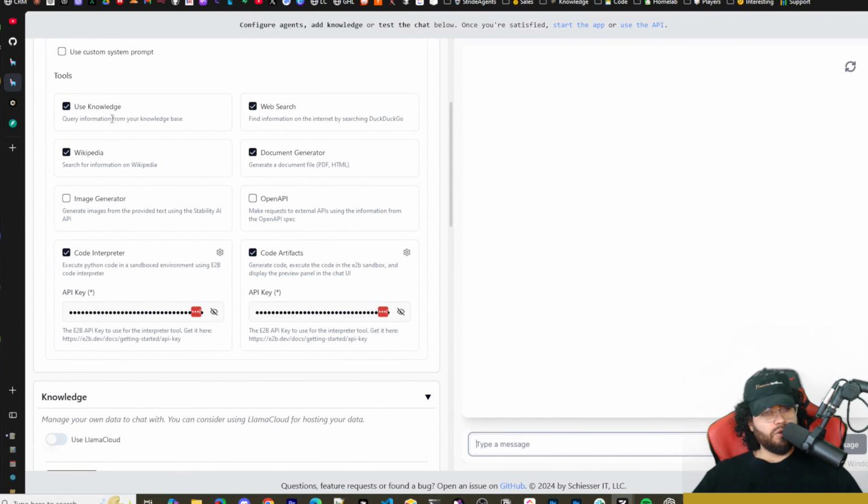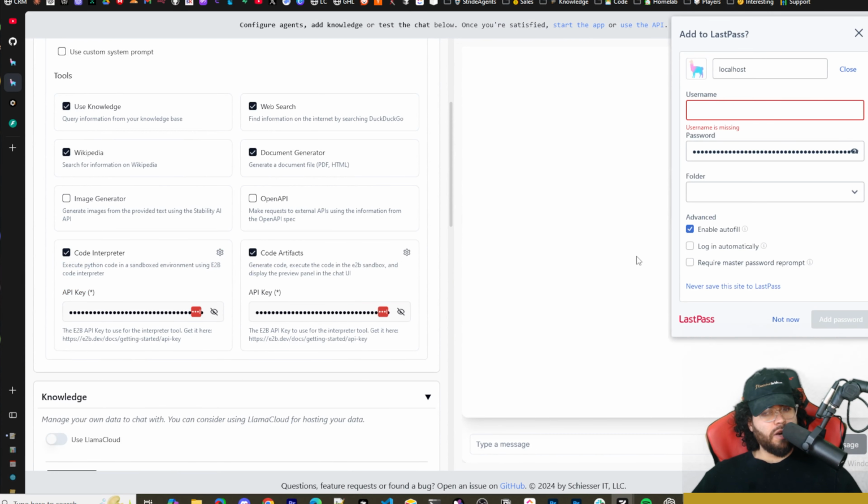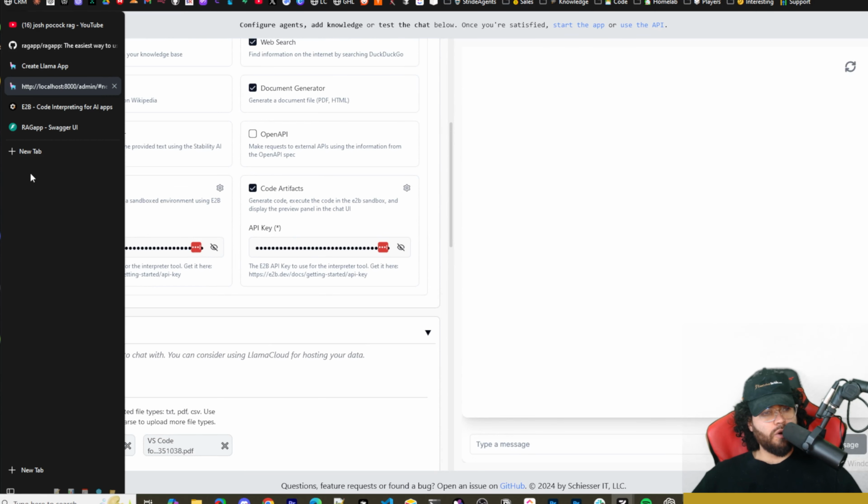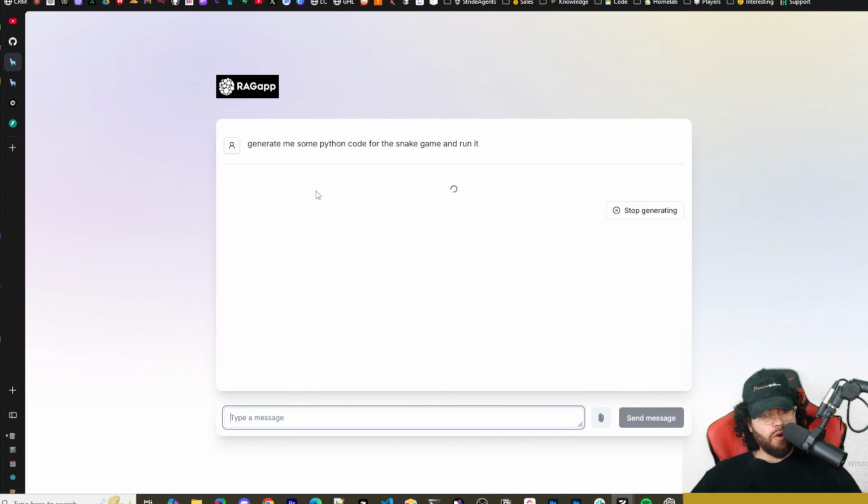You get access to these pre-built tools and functions. You can even add an image generator and these other ones with other services, which is really nice. Code interpreter, code artifacts. So let's actually try out the code artifacts real quick. Generate me some code for Python for the snake game and run it.